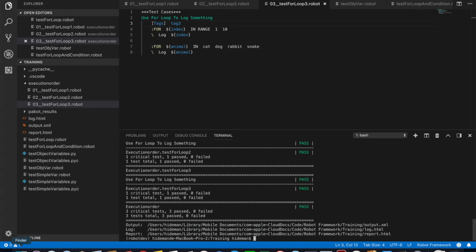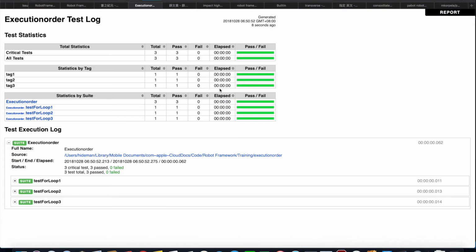Okay, so let's see the log. See, it's loop 1, loop 2, loop 3. So you notice that the number and the underscore disappeared here, because Robot Framework will know that you just want to tell it the execution order, not its name. So you can use this feature.